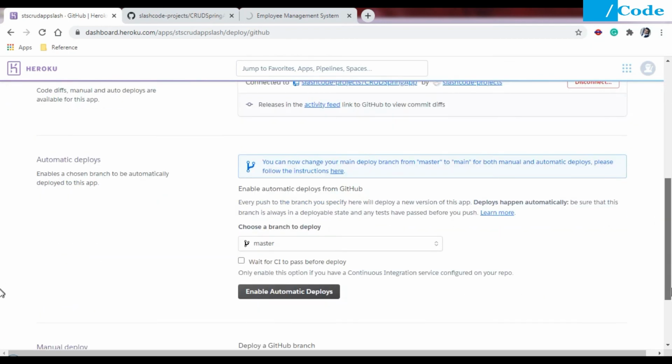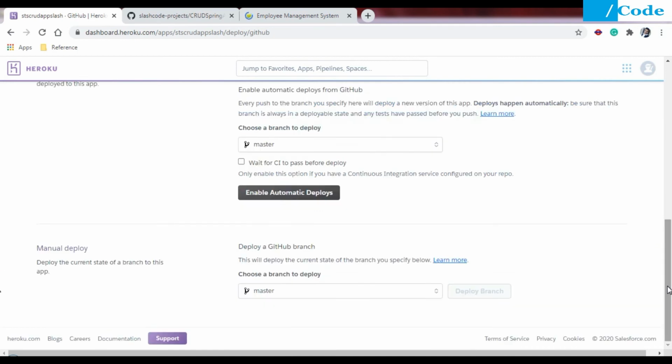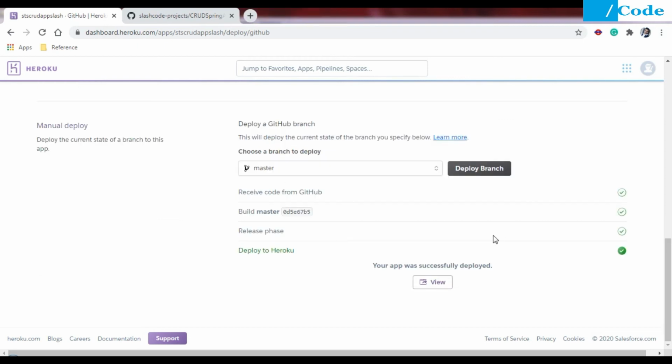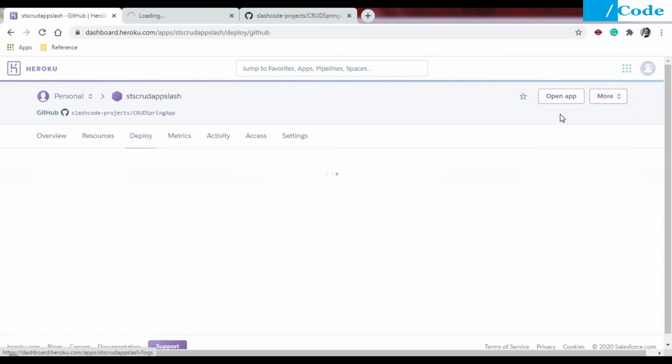And then after that, you can choose automatic deployment if you want, so that once the master gets updated, it will deploy automatically, or you can choose manual deployment. I will just go with the manual one. Deploy the branch. It will deploy your application. It will identify the Spring Boot with the database and all. So the build has been deployed here, and click on View. And if you want to see the logs, just go up, and under More you will get the View logs section. So just click on that.